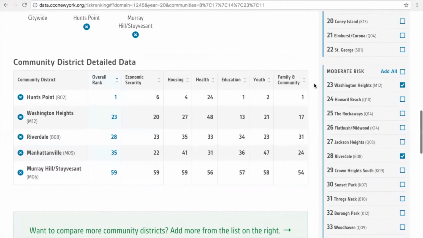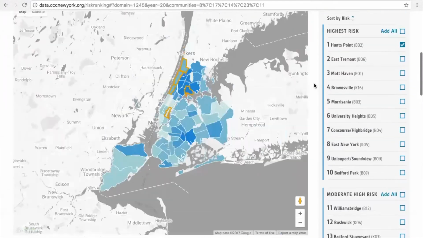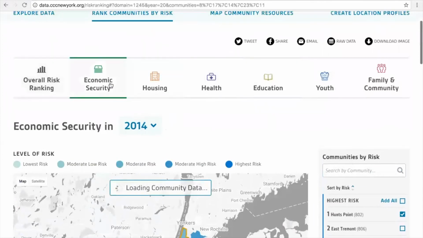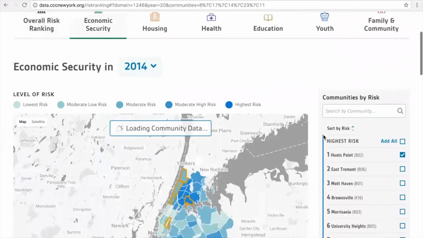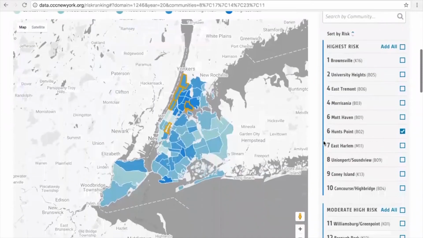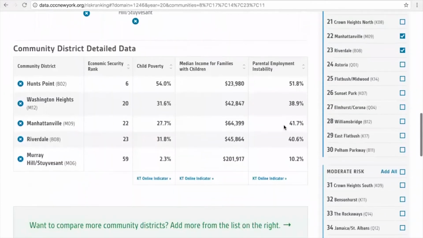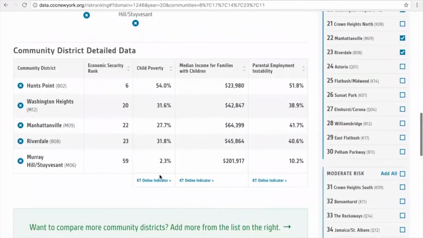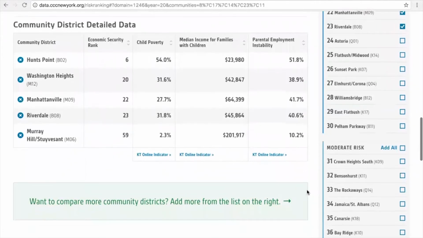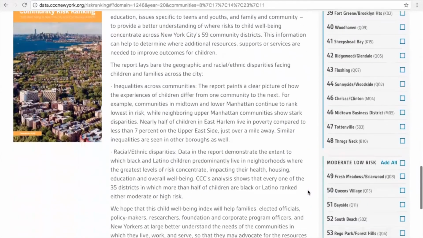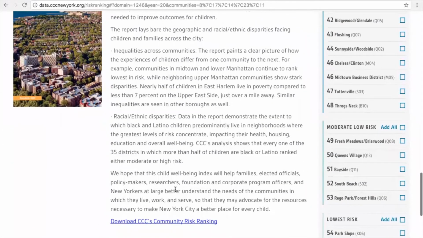For instance, if you were to go to the economic security page, you will notice that the selected districts remain on the map, but now the table has changed to show the data for the indicators which inform that domain rank. For more information on an indicator, you can click on the KT Online Indicator link below, which will direct you to the indicator page. At the bottom of the risk ranking page, you can click on the link allowing you to download the publication, with more information on methodology and interesting trends or findings.